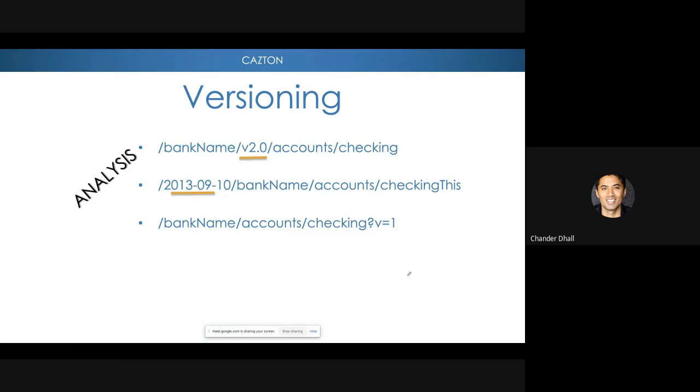So you can just go 1, 2, 3, 4, 5, and after 20, you can come back and start from 1, 2, 3 again. And this is a bad idea. Can anyone think of why this is a bad idea? Remember what we talked about with the query string? Anything after that is optional. So what you're saying is your version is optional.